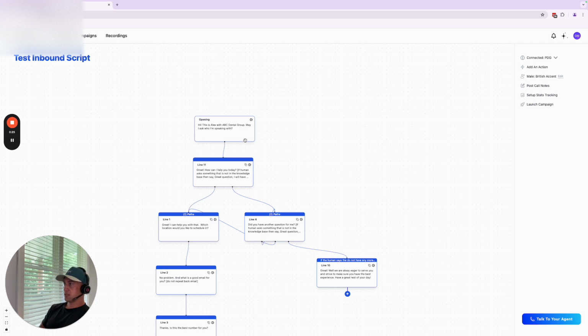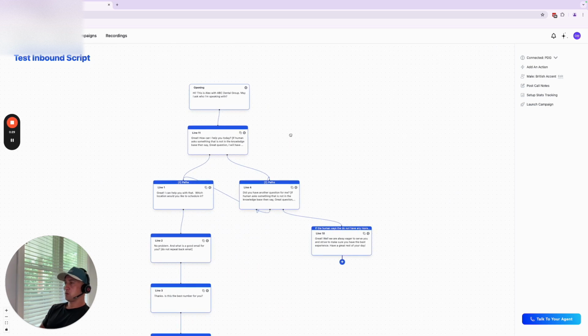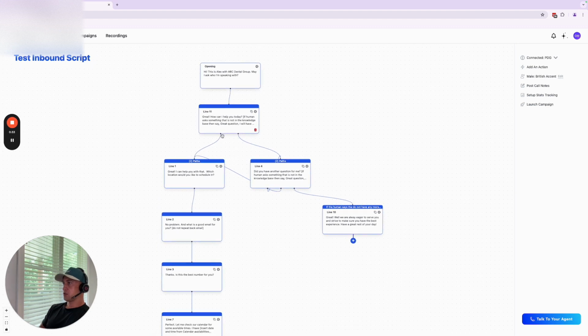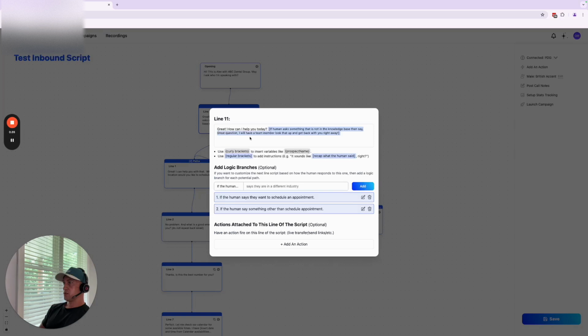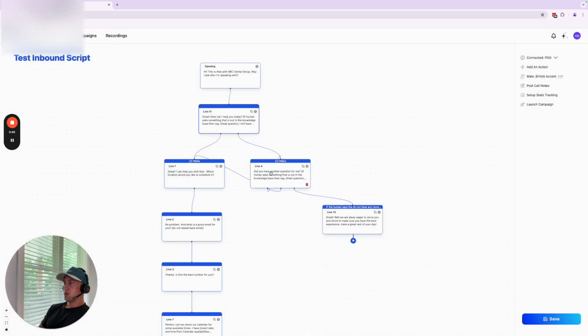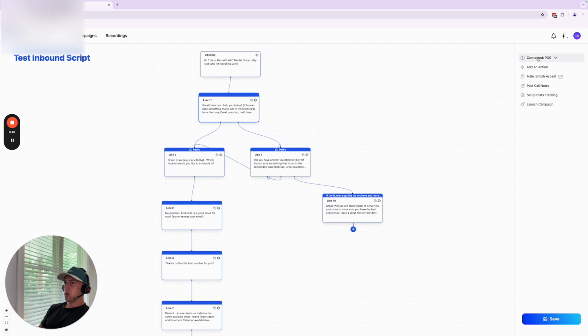So the beginning says, "Hi, this is Alex with ABC Dental Group. May I ask who I'm speaking with?" And then it goes down this path. If they want to schedule an appointment, it goes down here. So you can see I made some legs here. If the human says anything else other than scheduling an appointment, we're going to answer their question. We want to make sure it's in the knowledge base.